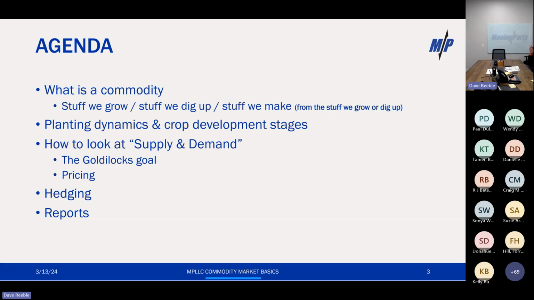Then we're going to focus more in on the stuff we grow because there simply isn't enough time to go through all of it. And we're going to take you through some of the crop and planting dynamics. When do we plant? What are the crop development stages? In different parts of the world, what's getting planted where, what's getting harvested where. We'll talk through some of those details.